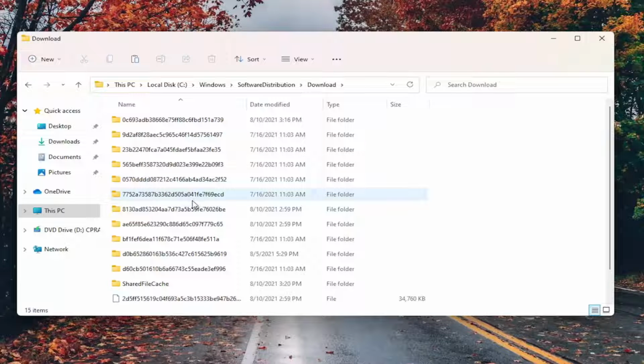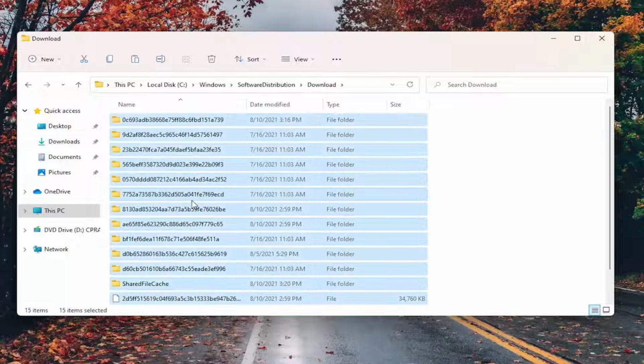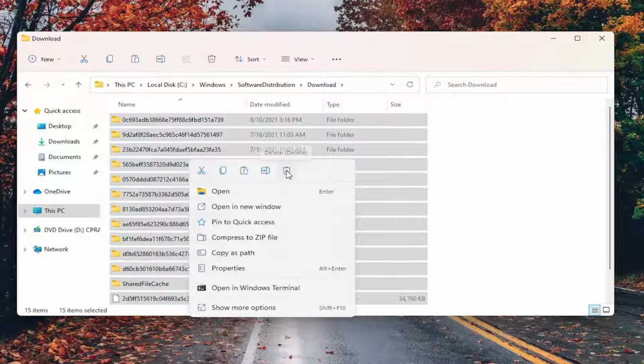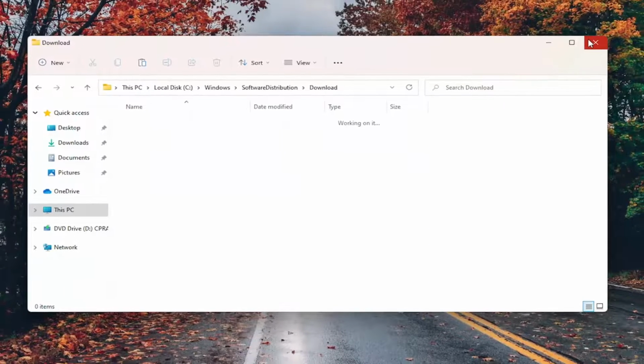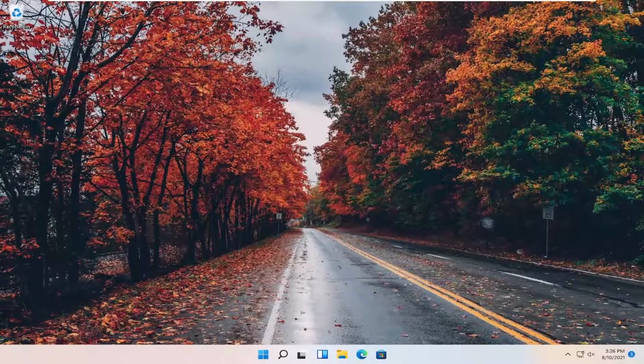So in order to highlight everything, tap the Control and A key on your keyboard at the same time. So again, Control and the A key. And then right click and delete. Select the little trash can icon to delete. And then once it's done, you can just close out of here. And I would suggest restarting your computer. And then hopefully that would have resolved the problem.